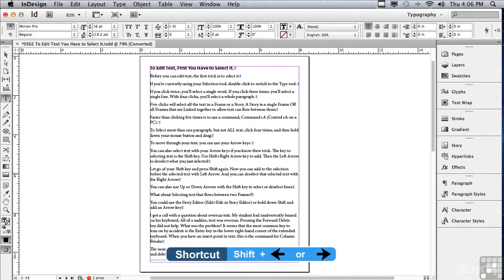Hold down your Shift key and click your right arrow to select 1 additional character at a time going towards the right. If I don't let go of my Shift key and now click the left arrow, I'm deselecting that same text. If I let go of my Shift key and then hold it down again and click my left arrow, I'm adding text going back towards the left 1 character at a time. And if I don't let go of my Shift key and click my right arrow, I'm deselecting that same text.